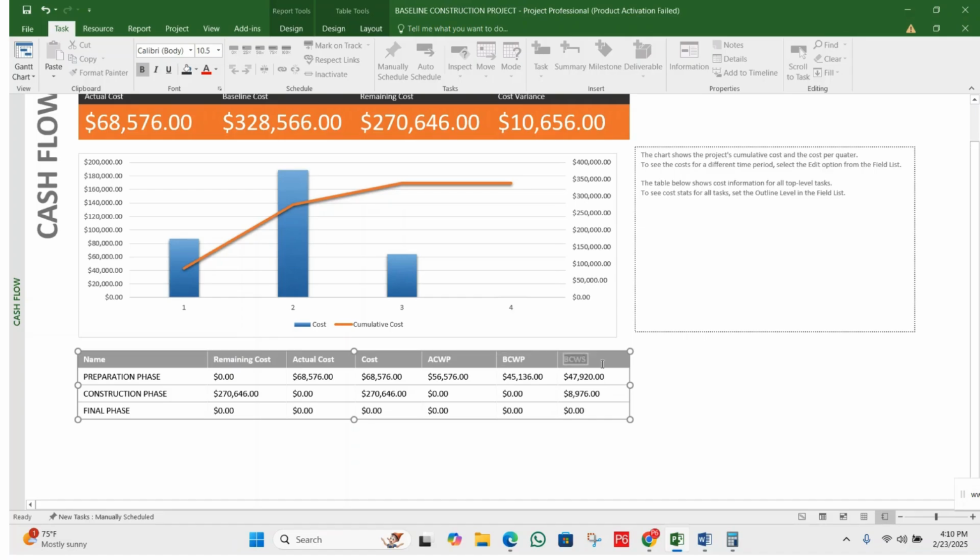Okay, so next we have here BCWS. BCWS, budgeted cost of work scheduled, means the planned value. Okay, here is the planned value. Here we have the earned value. Here we have the actual cost. Okay, so this is our EVM.